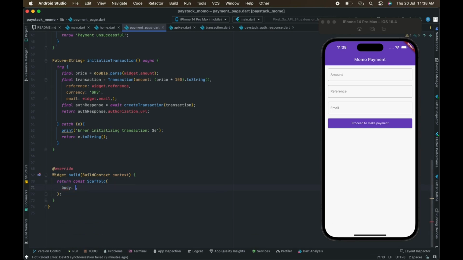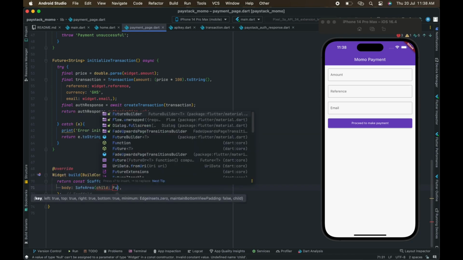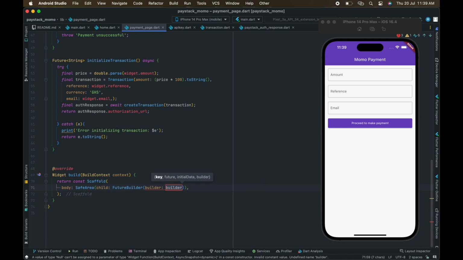So within the scaffold, let's start with the safe area view and provide it a future builder, right? So the future builder takes in the builder, and the builder is basically a function that takes in the context over here, and also the snapshot. The snapshot is what holds the data, right? So it takes in the context and the snapshot.